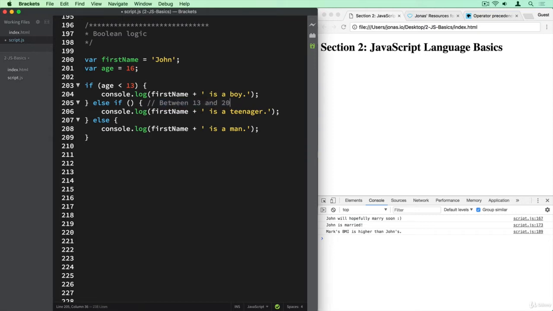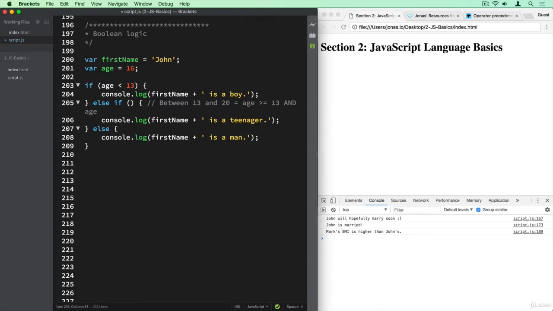Well, how do we write a logical condition to express exactly this? So how do we say that the age should be between 13 and 20? Well, that's kind of difficult, right? So let's think about it a little bit more. So between 13 and 20, what this really means is that the age is greater or equal 13, right? And at the same time, it's also less than 20, right? So again, having an age between 13 and 20 should mean that the age is equal or greater than 13 and less than 20. So these two conditions here at the same time, okay? And so what we need is an operator for this. And so there actually in JavaScript is an AND operator.